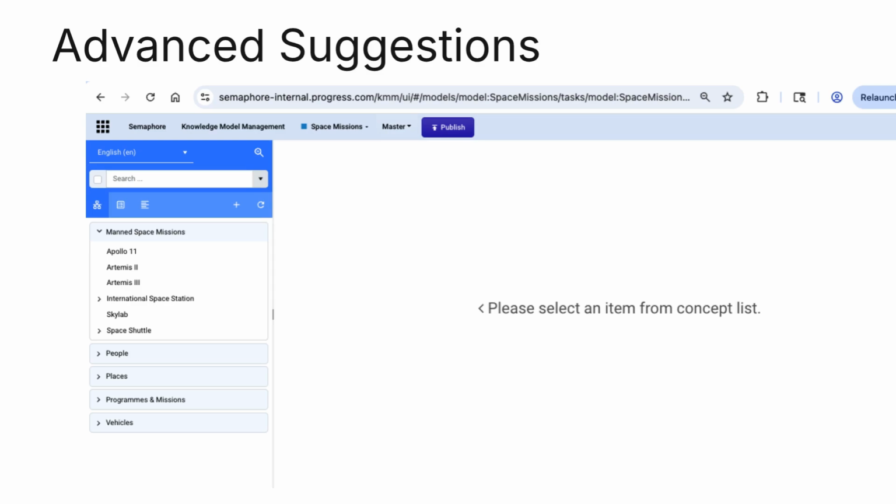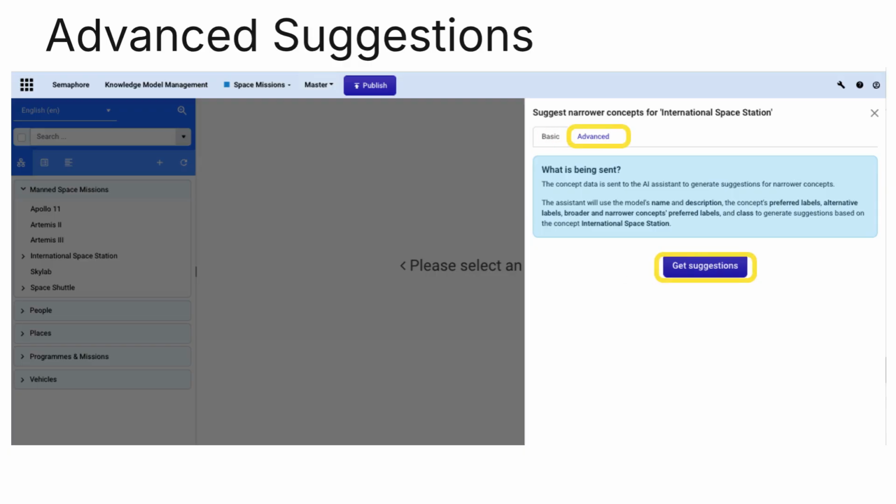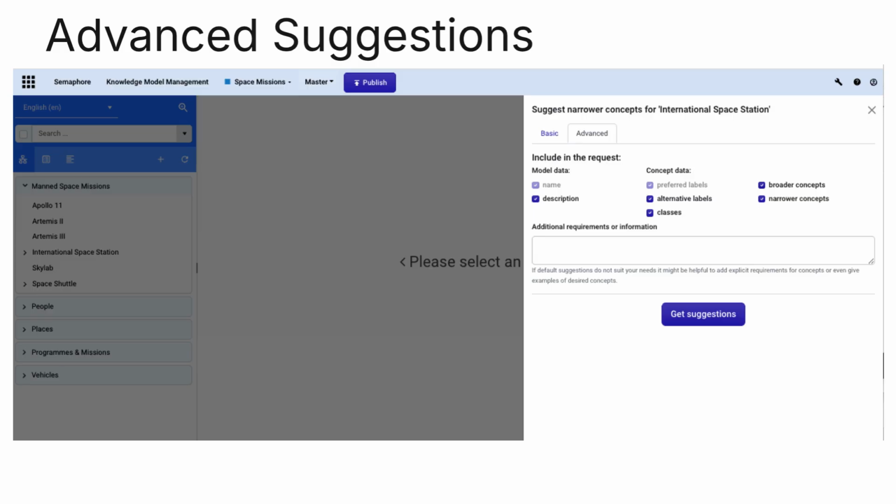Semaphore has an advanced AI feature to create narrower concepts and add more context to it. In our example, let's select the International Space Station. The Suggest Narrower Concepts panel appears. Select the Advanced tab and select Get Suggestions. Keep the default boxes checked. Select Get Suggestions to view the results.